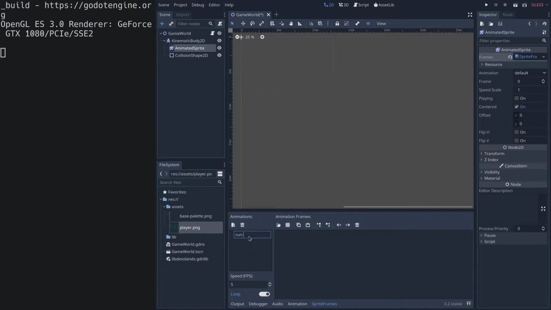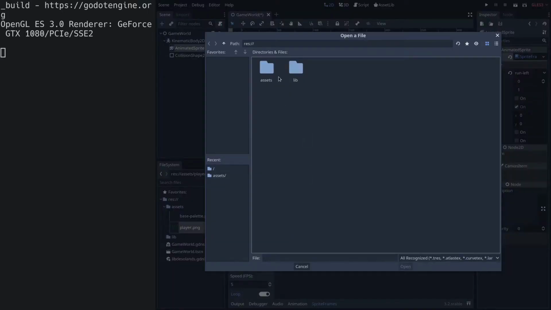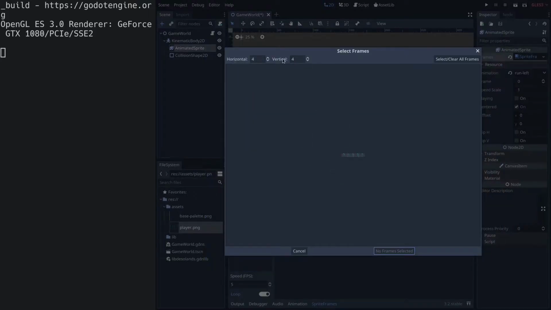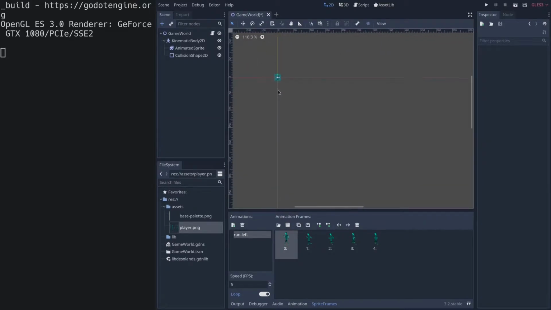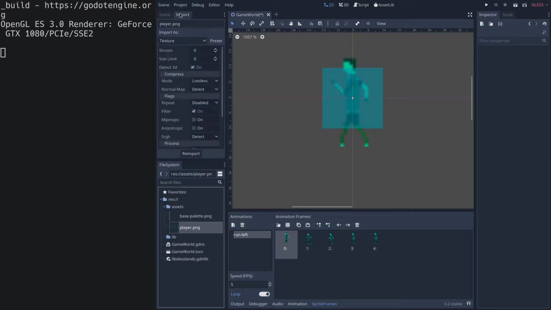Use sprite frames. I'm going to call this run left. Now, that's a player, and it's 1 vertical, 5 horizontal. Select all and add. And if we now zoom in, we can see our player here. But as you can see, he's very fuzzy. So we're going to change our import to disable the filter, re-import that, and now he's looking the way he should. We're going to do the same thing for our base palette. Disable filter, re-import. Okay, because otherwise the colors would be all kinds of messed up.